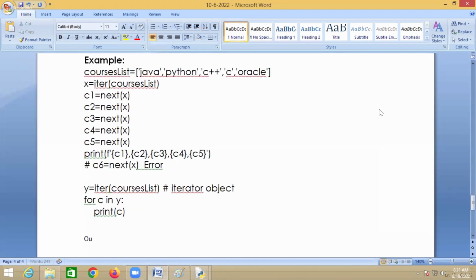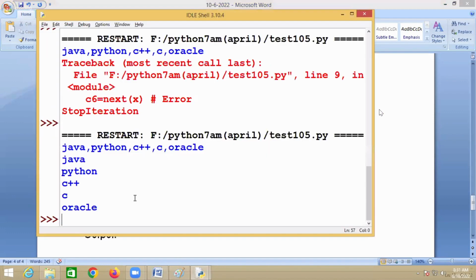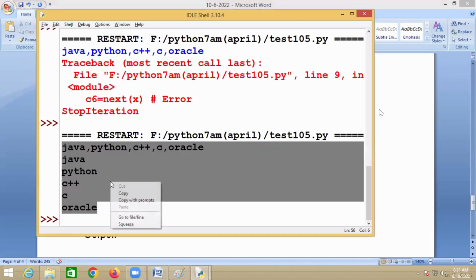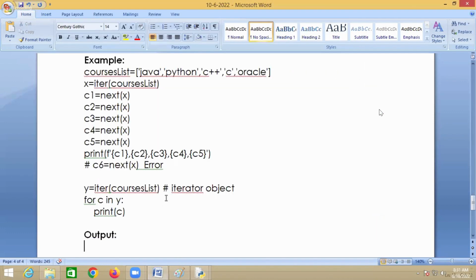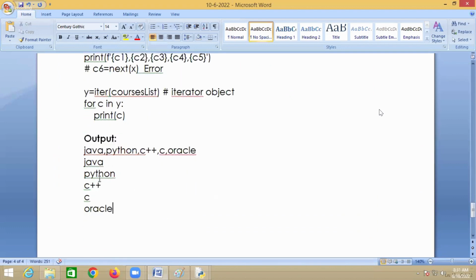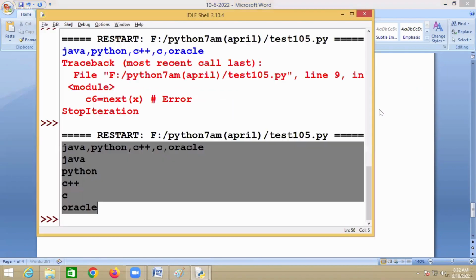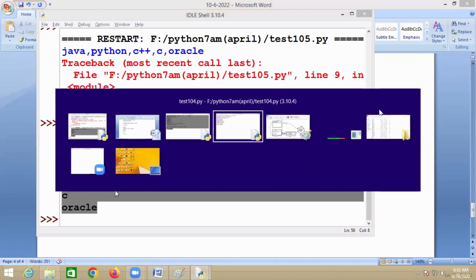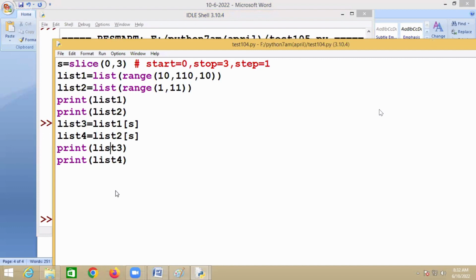So that is called an external iterator. Now this is the output: Java, Python, C++, C, and one more value, Oracle. But using this iterator, you can just read it, but you cannot write it.